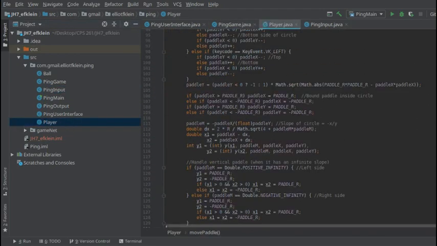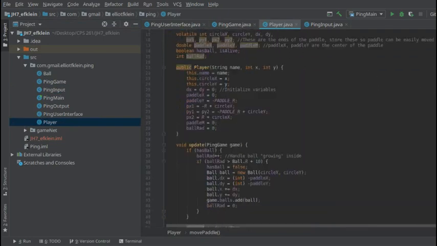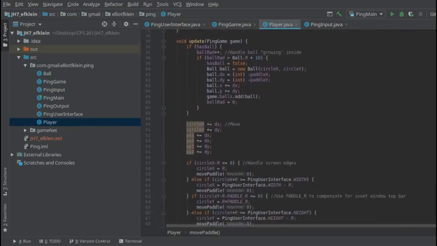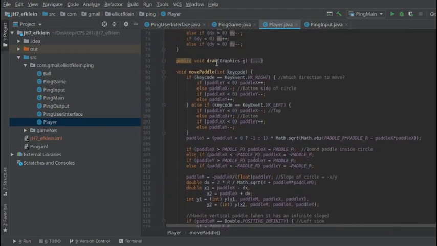So, quick look at the player classes. This is all pretty intense. This is just the constructor. It initializes all of the variables. Update doesn't draw the player, it just updates its movement. And then draw is what's actually used by the user interface classes to draw the player.